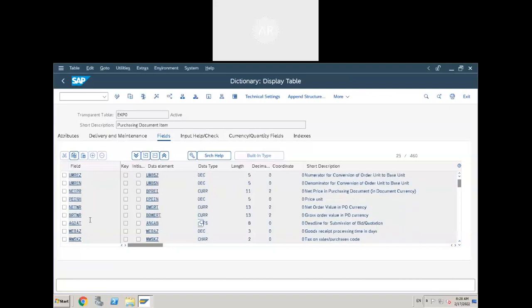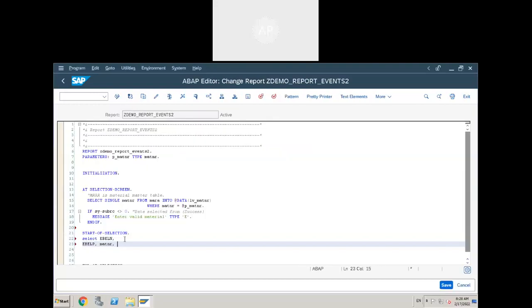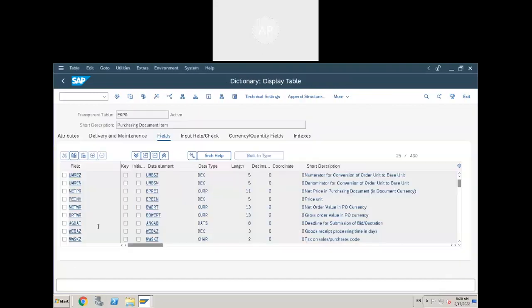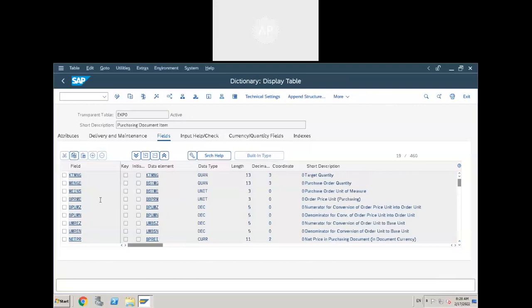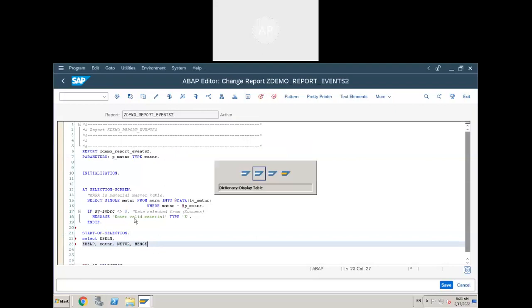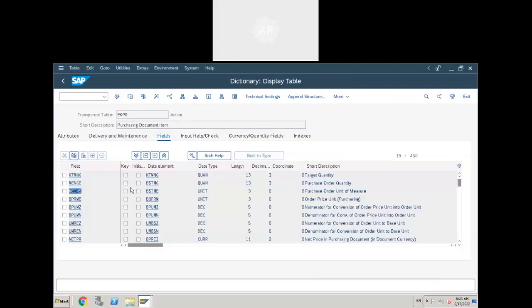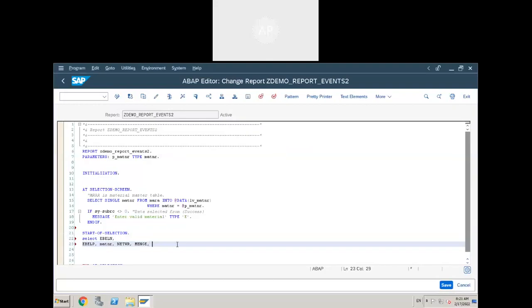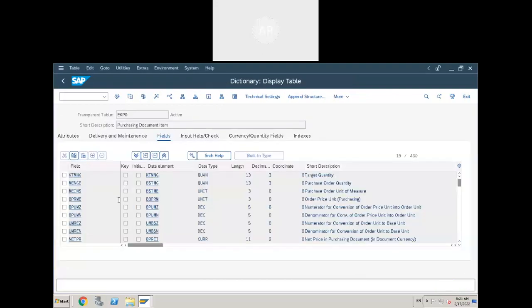NETWR is the price, and every material should have a unit of measurement, right? Purchase order quantity, MENGE, and MEINS means unit of measurement. I'm selecting only selected fields. Please observe, we have 460 fields in this table EKPO, but I am selecting only the required fields.